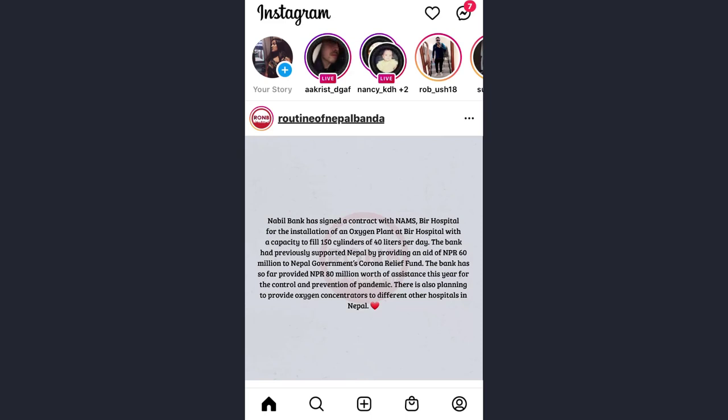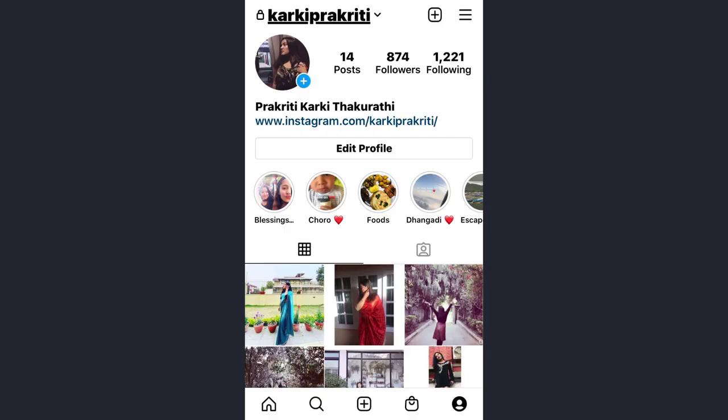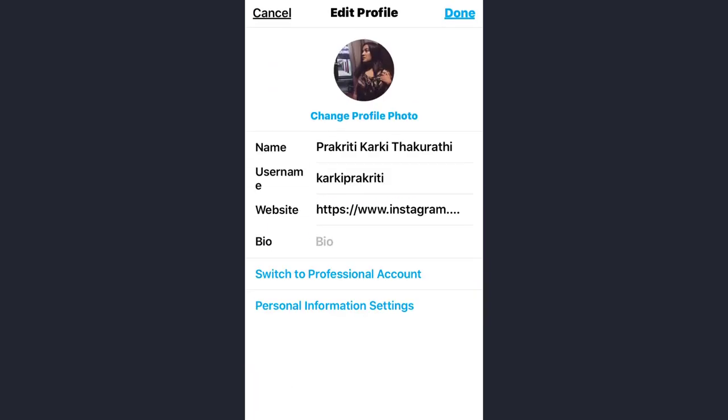Now once you are on the home screen, tap on the avatar-like icon which is at the bottom right corner. So once you tap this, your profile will open up. Now to change your username, tap on the edit profile option which is under your bio.